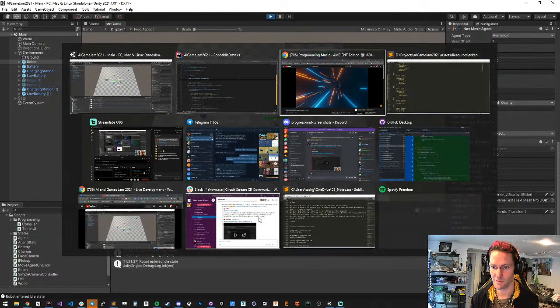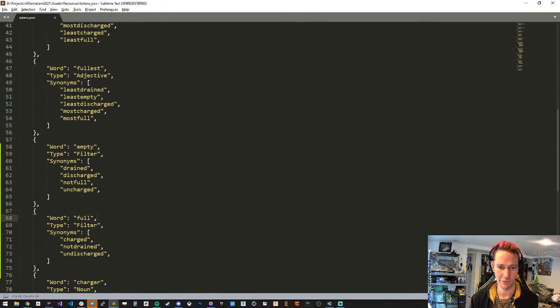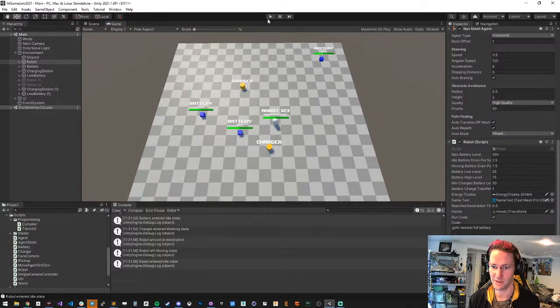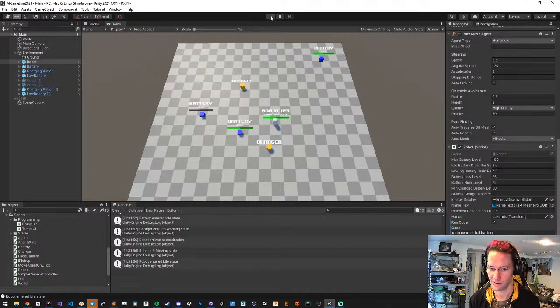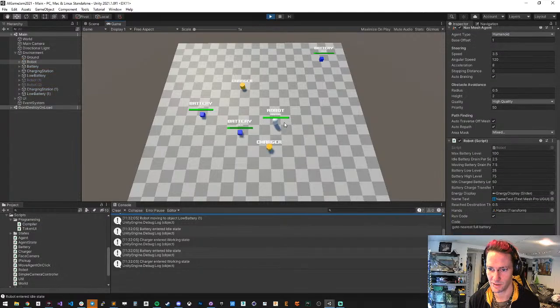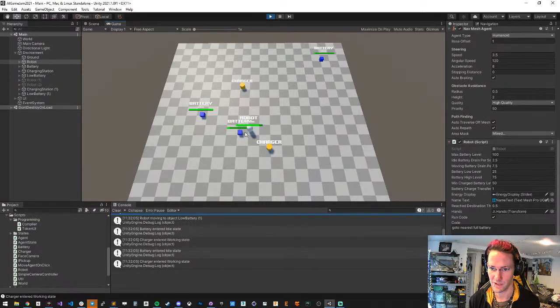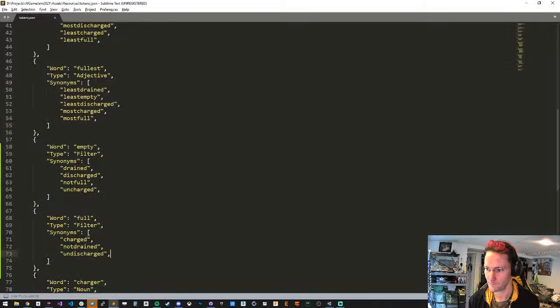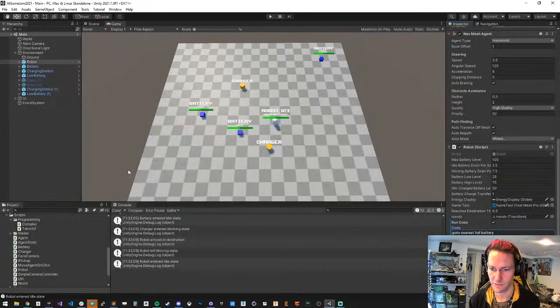And there are loads of synonyms for these too, because it's meant to be quite flexible. So full can also be charged, not drained, undischarged, whatever. And let me see if it actually worked. Probably not. Nothing works the first time, or it can't be trusted. So he still went for this battery here. So the full, maybe those filters aren't working at all.